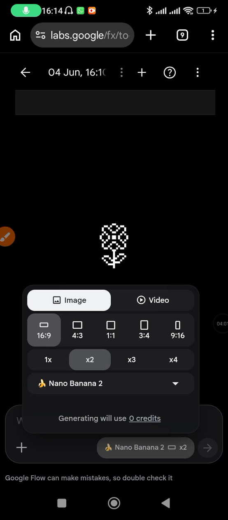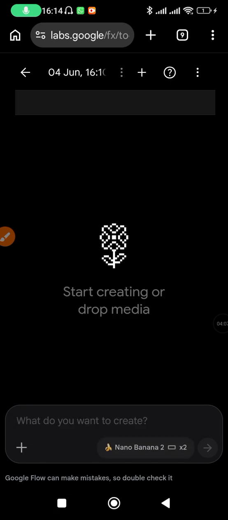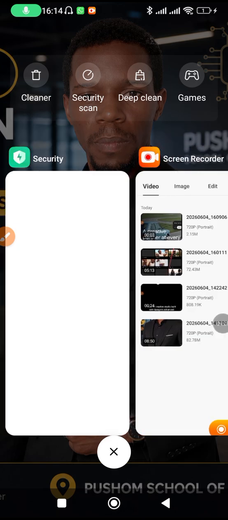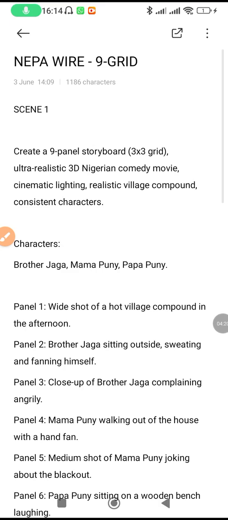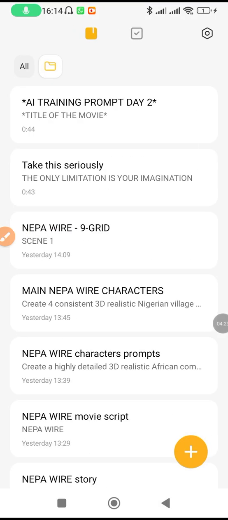Let me go to our prompt and just copy the NEPA guy's prompt. Let me go there quickly and let's see what we have. My prompt. Okay, so NEPA staff is the guy I want to work on. Remember, I'm not using ChatGPT to generate this image now. I'm using Nano Banana, to tell you that you can actually generate images with Nano Banana.